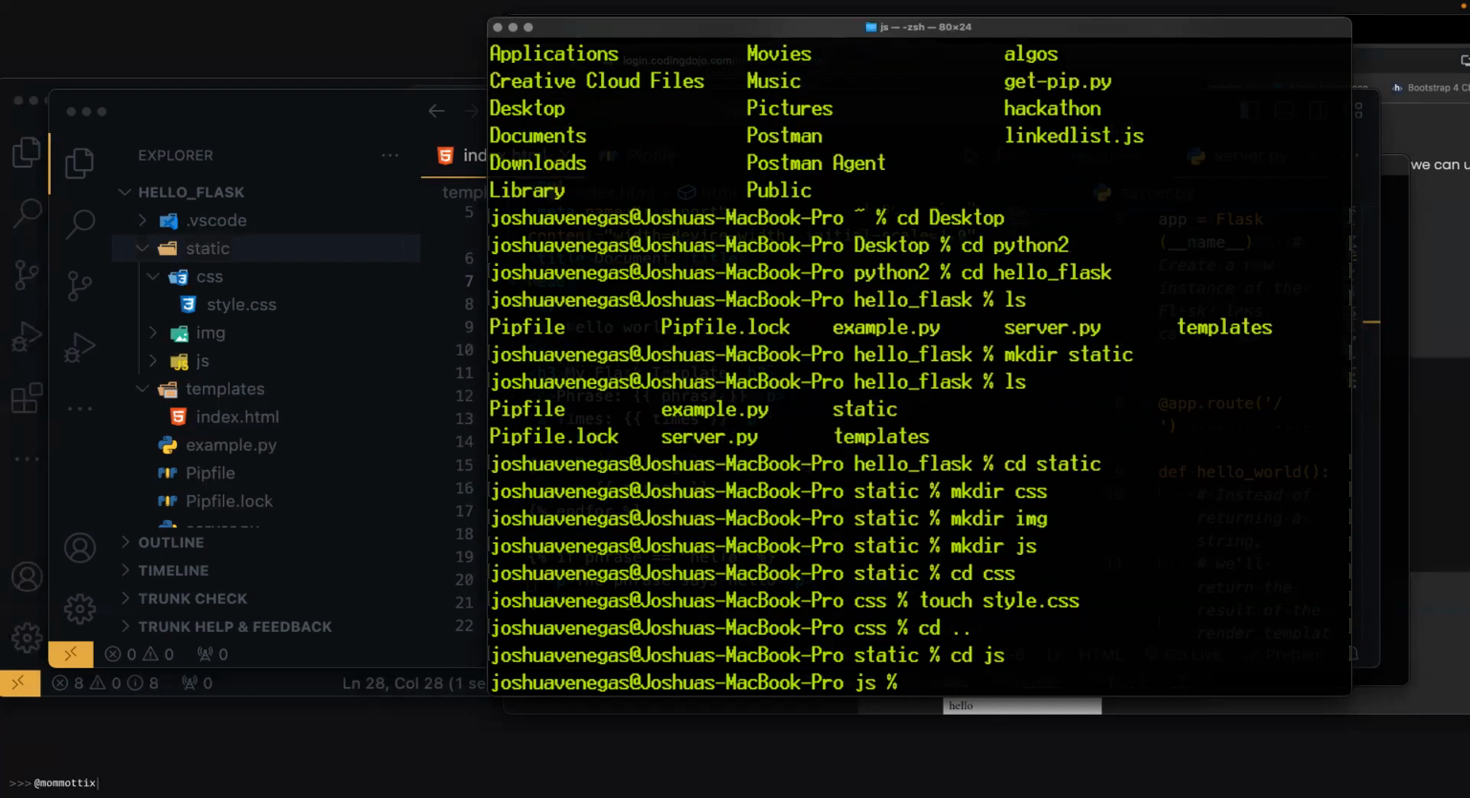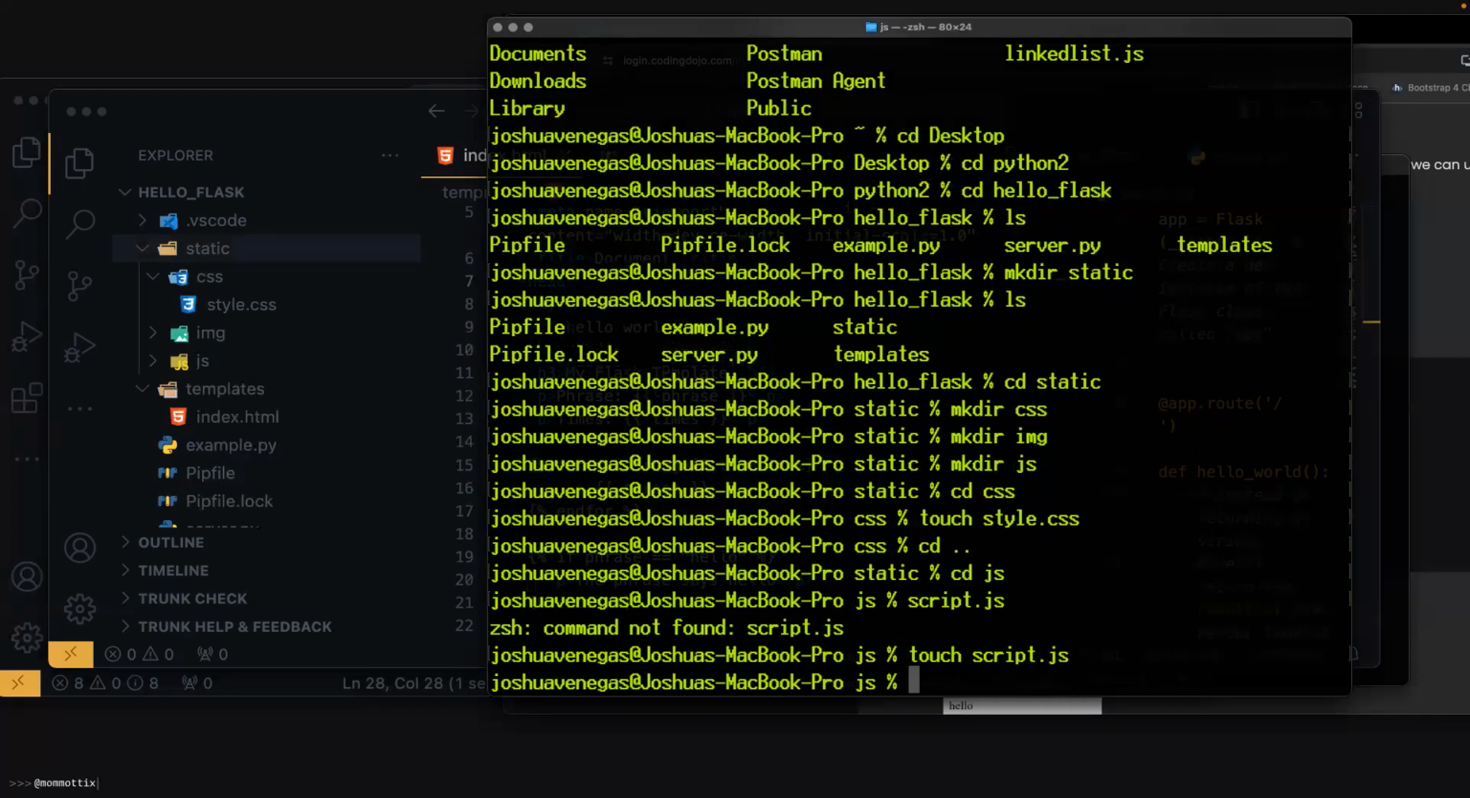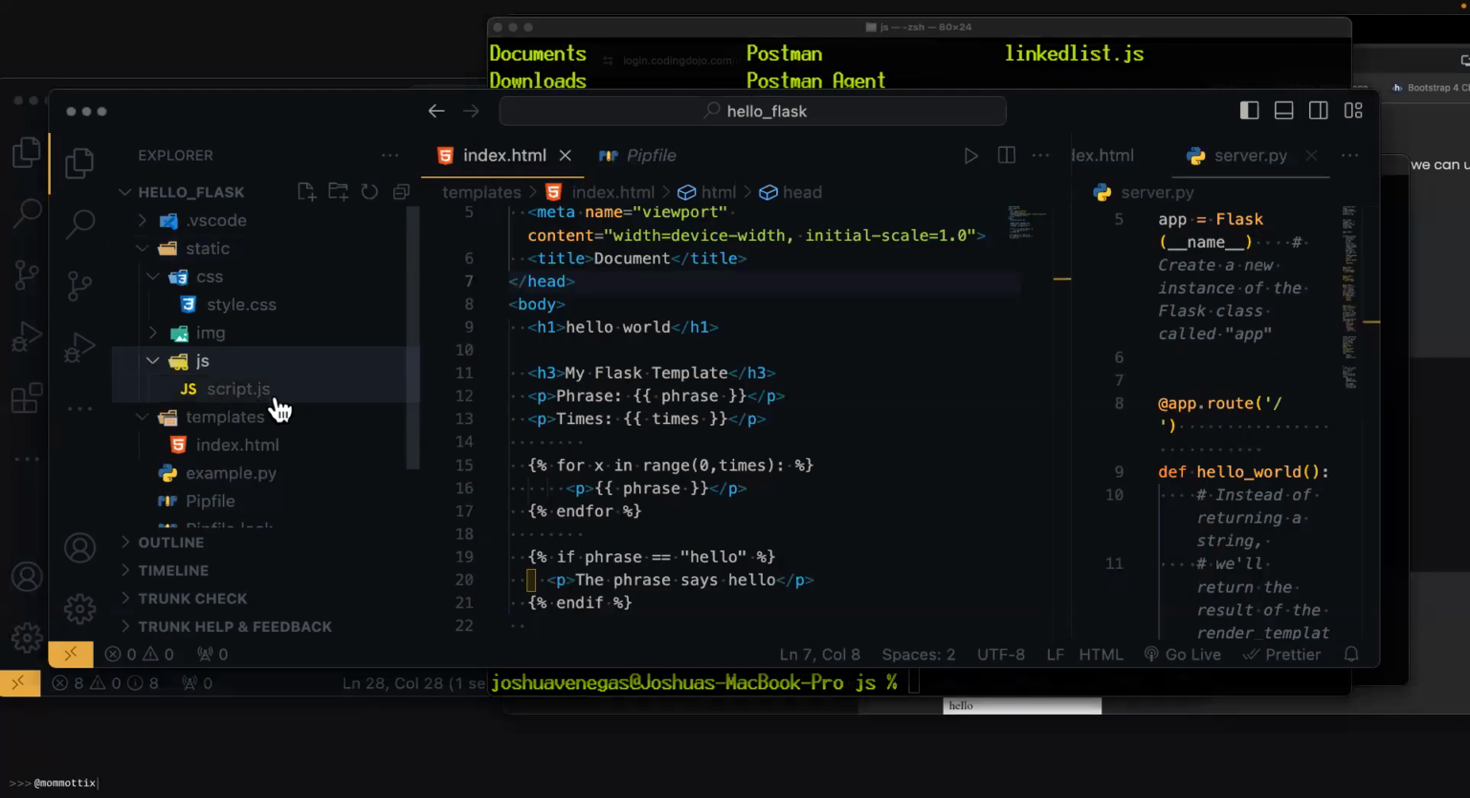And now that we're here, let's create a file in here called script.js. Oh, no. Touch script.js. That's how we create a file. So we should see that here. There it is. Okay, so I highly recommend using Terminal to create files and folders. It's just a lot less sticky than using this system here. And you get more familiar, and it's more fun.